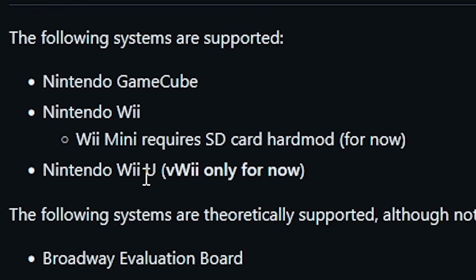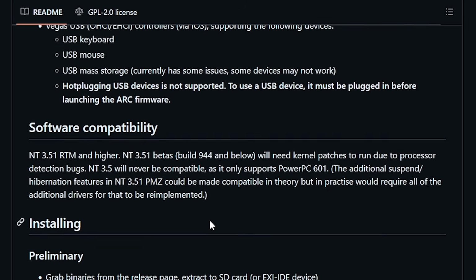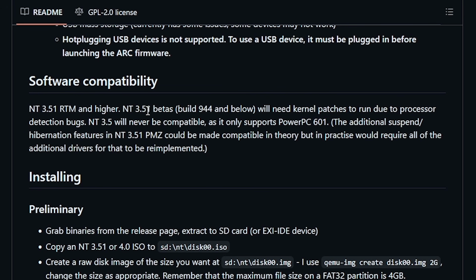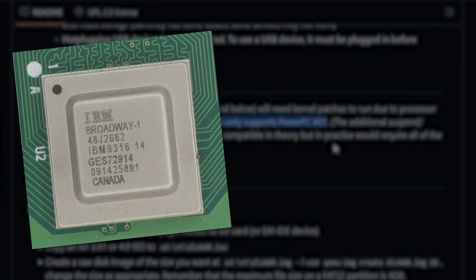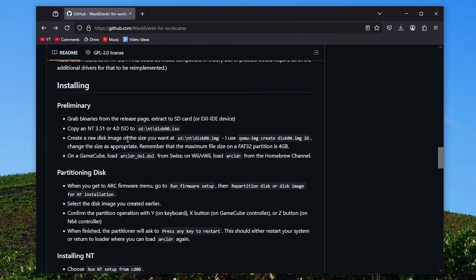We're going to be using, as you saw, a standard original Nintendo Wii for this video, and we're going to be installing Windows NT 4.0 on it. Now you can also do NT 3.51 or the NT 3.51 betas, but you cannot install Windows NT 3.5 because it only supports PowerPC 601. The Wii's PowerPC Broadway processor is practically identical to the PowerPC 750CL. And the install process appears to be pretty straightforward.